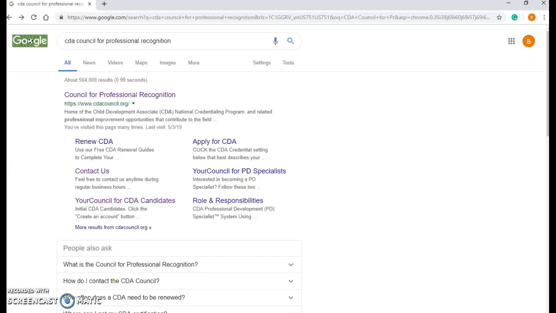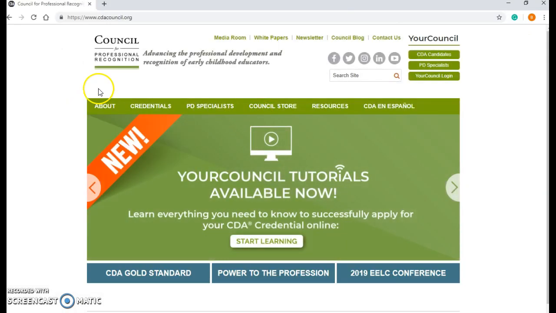Hi, here are some quick directions on how to apply to become a CDA candidate. So what you're going to do is look for the Council for Professional Recognition or the CDA Council. I just do a search for CDA Council for Professional Recognition and it will give me the link, and you can go to that link and it will take you to a page that looks like this. On that page, you're going to come up here to the right-hand corner and click on CDA Candidate.